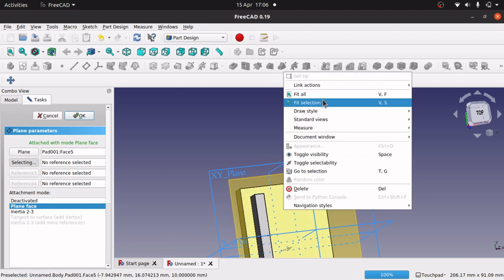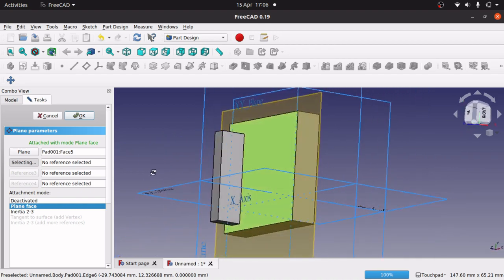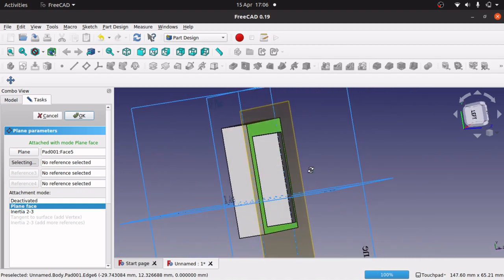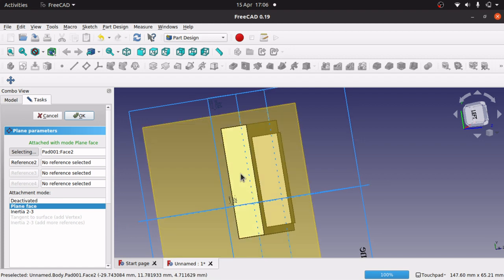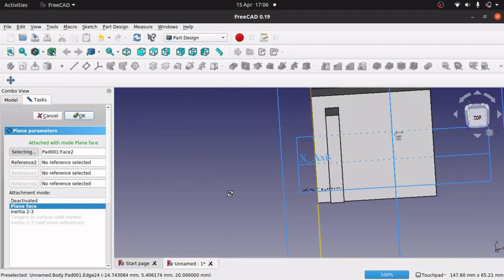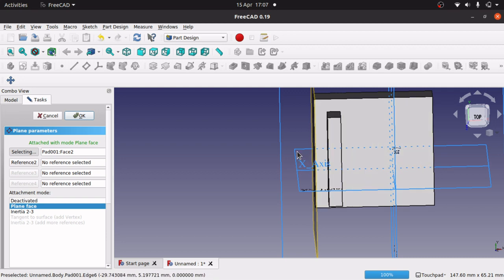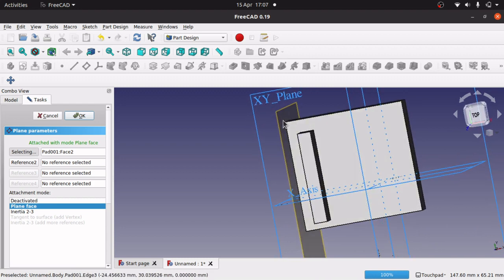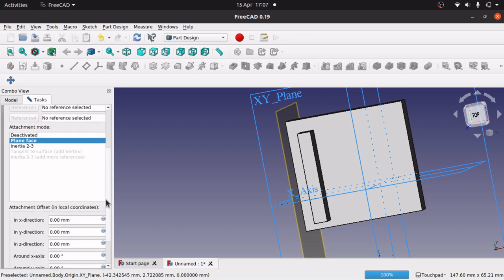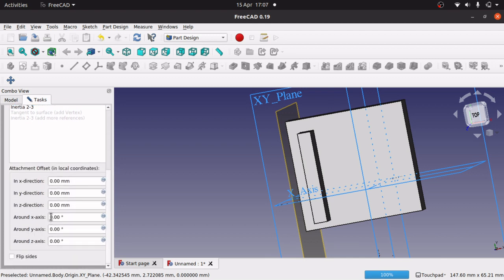Let me just fix section. There we go. That's sorted out the rotation. So I'm going to click on the button here, so it's reselecting, and I'm just going to go for that face there. And now I can offset this by the width of this pad. So whatever this width is, if we divide it by 2, we can actually get the Z direction. We can place that in the middle.